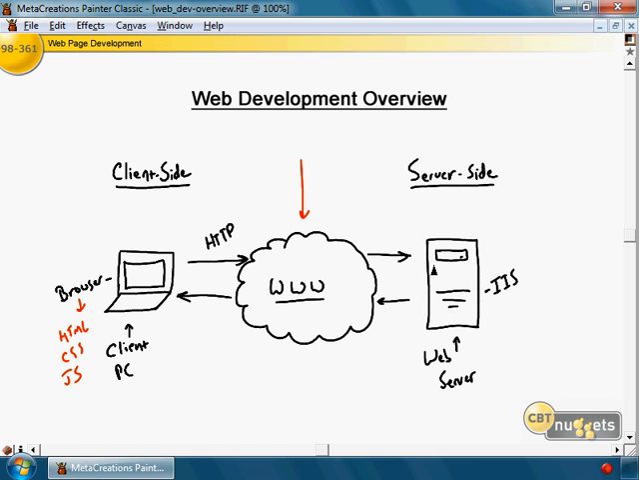It's going to go through the internet to the server side where it's going to hit a web server. And really, a web server is just a server with software. In the Microsoft world, usually you'll use IIS, Internet Information Services. This is Microsoft's software that turns a server into a web server that can listen for requests, and then serve up web pages. So this is where IIS can run server-side technologies such as ASP.NET.